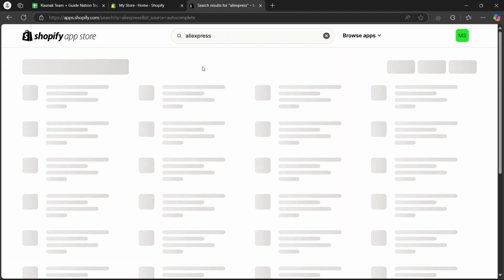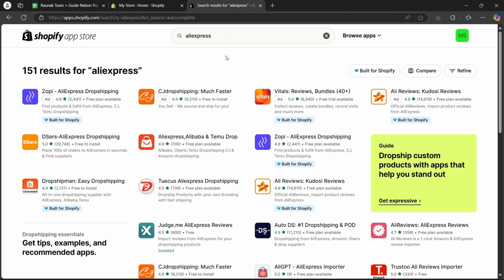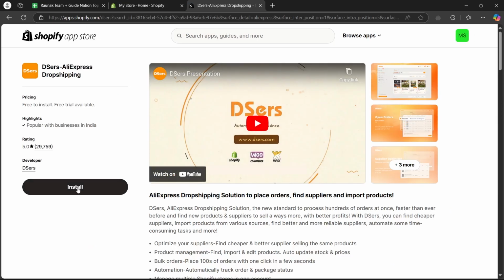Now, after searching for AliExpress, you will see different kinds of search results. So, you can use all these apps to connect AliExpress to Shopify. What I've used is Deezer's. So, click on Deezer's AliExpress Dropshipping and click on Install button on this page.